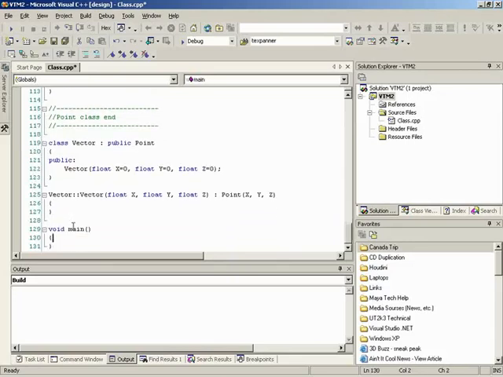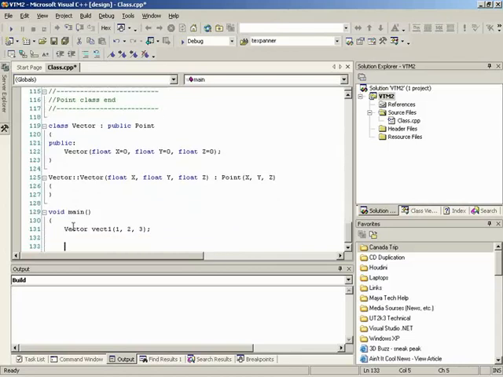Now, back in our main function, it's empty at the moment. Let's declare an instance of the vector class. Right. Just like we did with the point class, except this time we're going to be making a vector. Right. And we can send 1, 2, and 3 to this guy. Look at that. Everything's good, right?